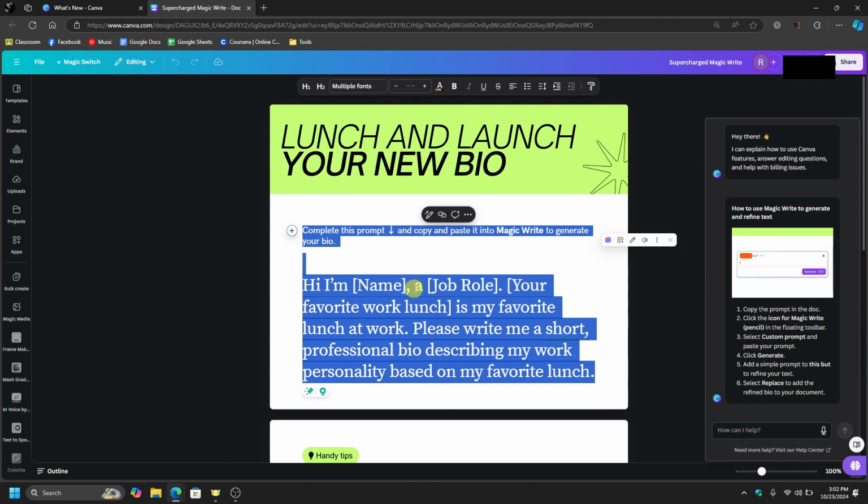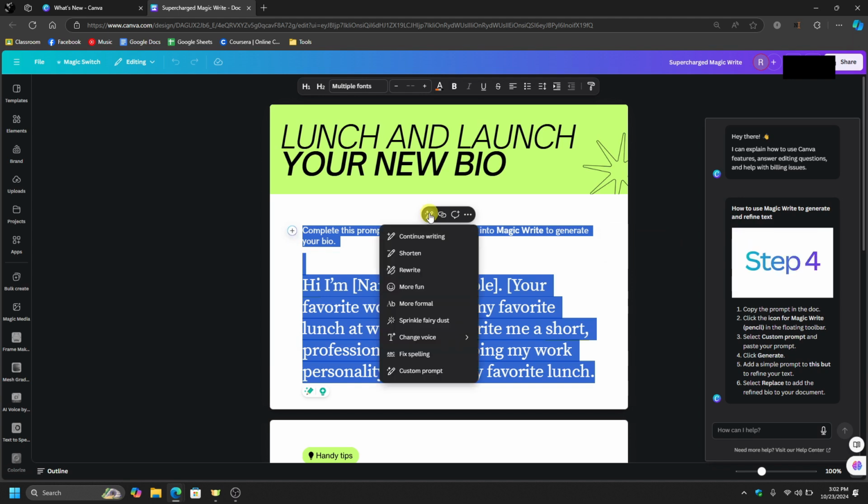All we have to do is to do that, and then you will see this icon right here, which is magic write. All we have to do is to click this one. And then after that, we will have these options, which is continue writing, if you want to shorten it, if you want to rewrite it, if you want it to be more fun, more formal, or if you want to add some sprinkle fairy dust, and if you want to change or add a new voice, if you want to fix spelling, and if you want to add a custom prompt.